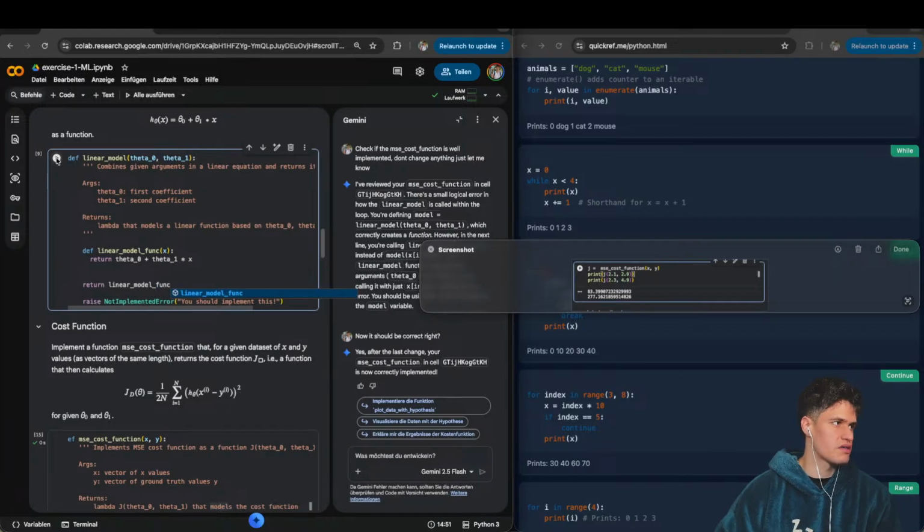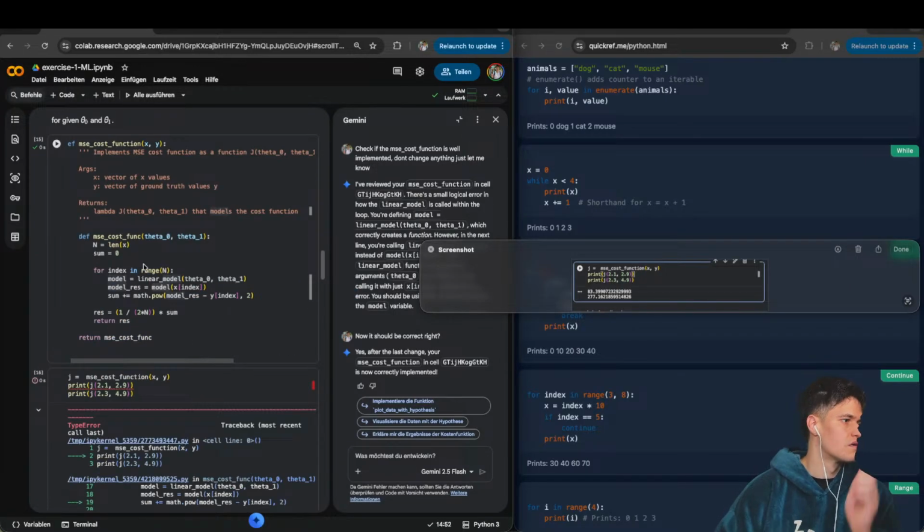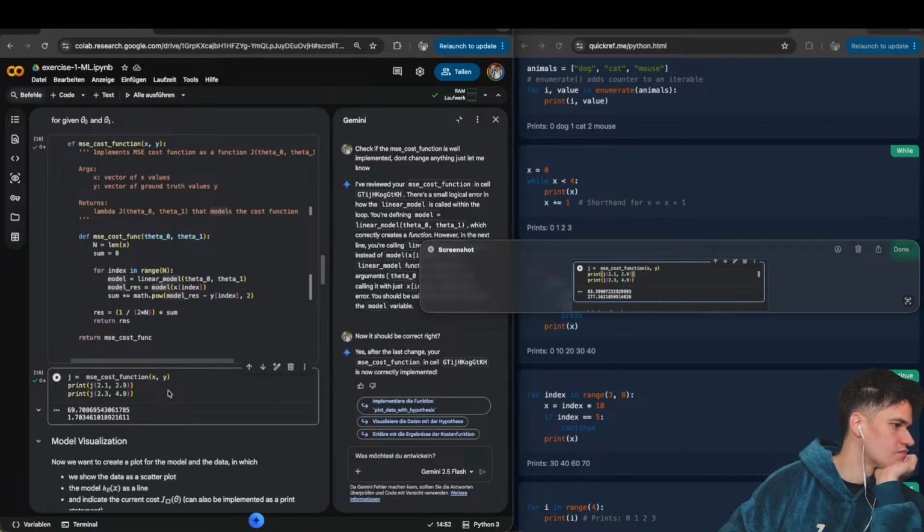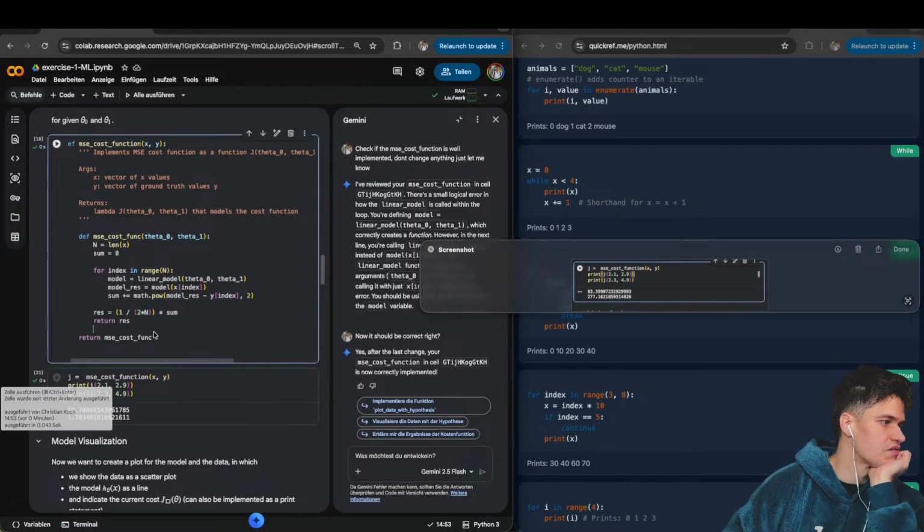Why am I not catching this? They're very different results. They're really different results. 277.